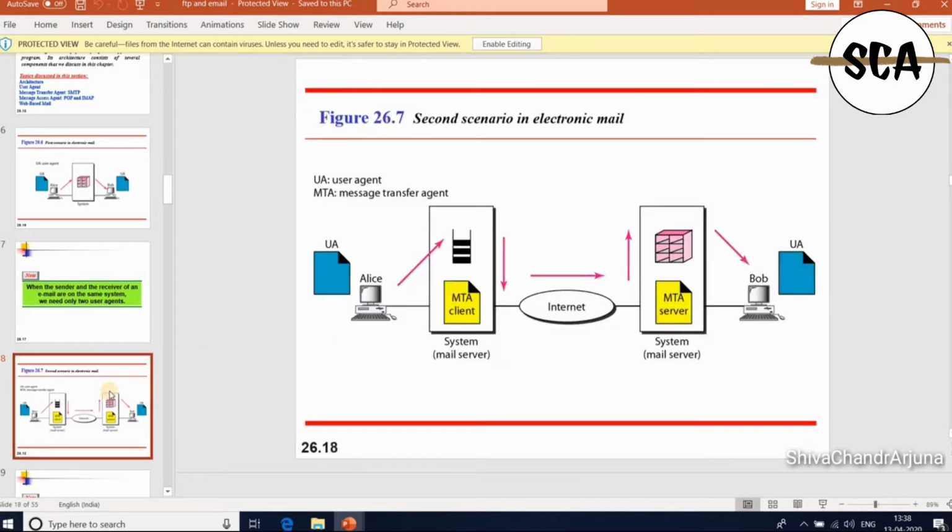In the second scenario, the sender and receiver of an email are on different systems. In the previous one, we saw only one system shared by the 2 users. Now there are 2 users on different systems. They are not sharing the same system. When the sender and receiver are on different systems, we need 2 user agents, and we need 2 pairs of MTA, one client and one server.